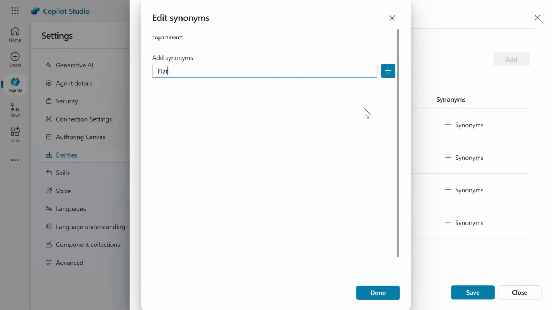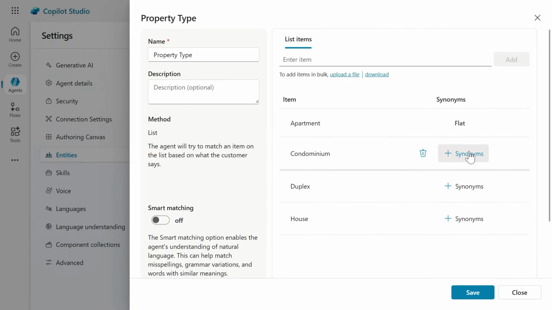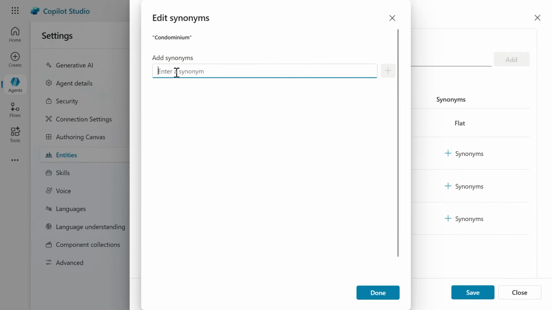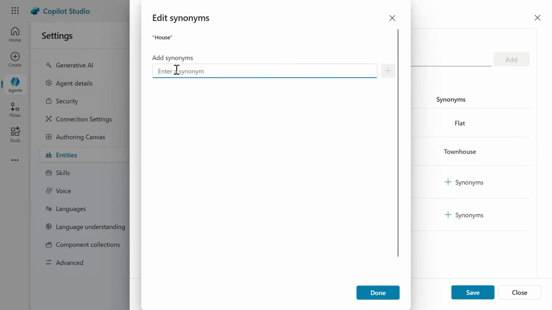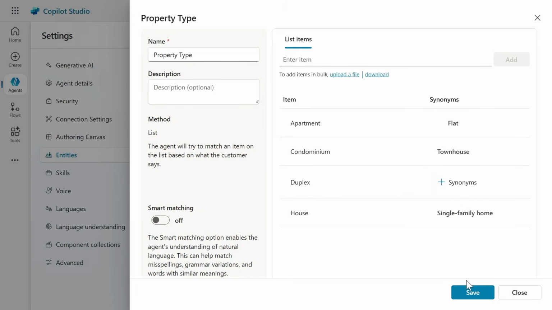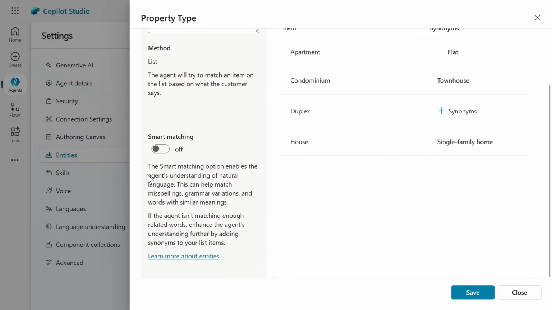If we want, we can also add some alternative words, synonyms, to each of our list items. I can provide, like here, for example, townhouse, and click on plus. Also, if you want, you could add multiple synonyms. It's true that I added just one for each of them, but if I want, I can provide as many of them as possible, so it will understand and trigger them in our agent later. And like house, single family house, for example.